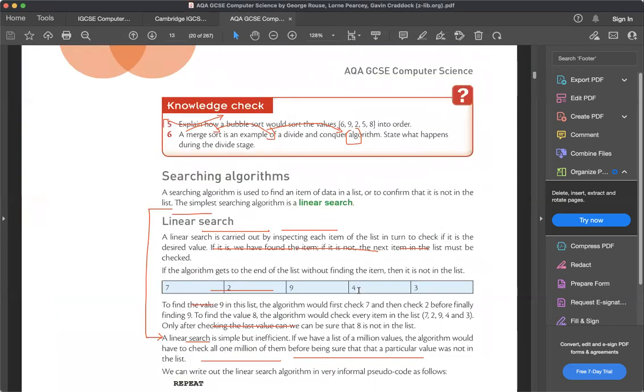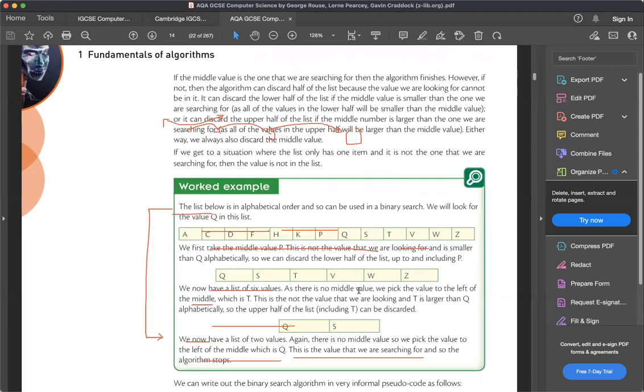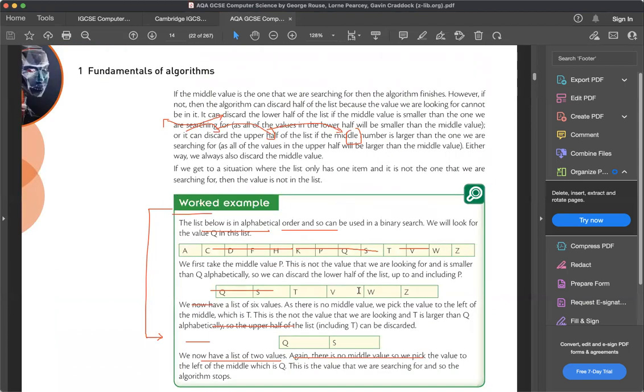The binary search, I need to understand it a bit more because I don't really remember how it goes. No problem. You just go through it, and if you have any problem, let me know.